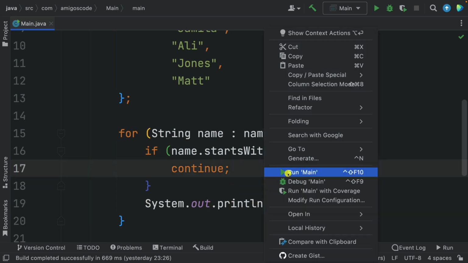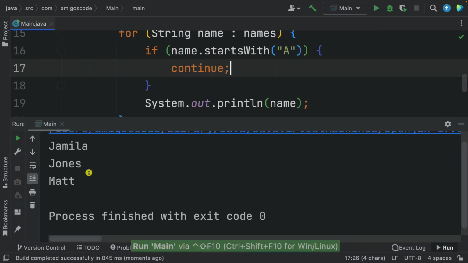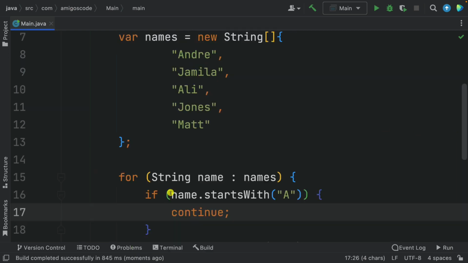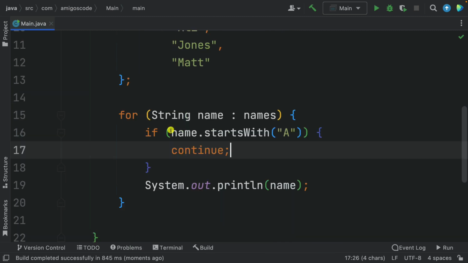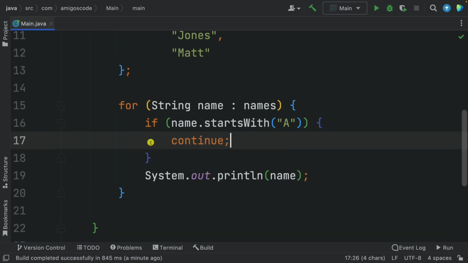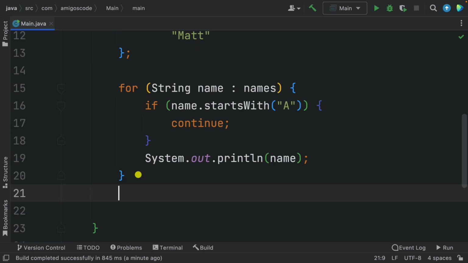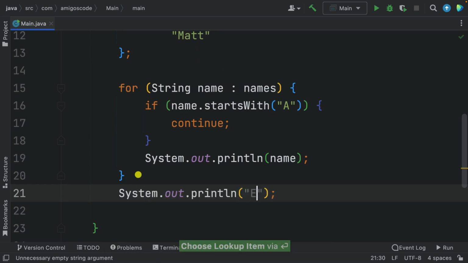So if I run this again, in case you forgot, we have Jamila, Jones, and Matt. But here, have a look. Name starts with A. So if the name starts with A, let's say that we want to come out of this method completely. So here, if I just say, for example, "end of main method".